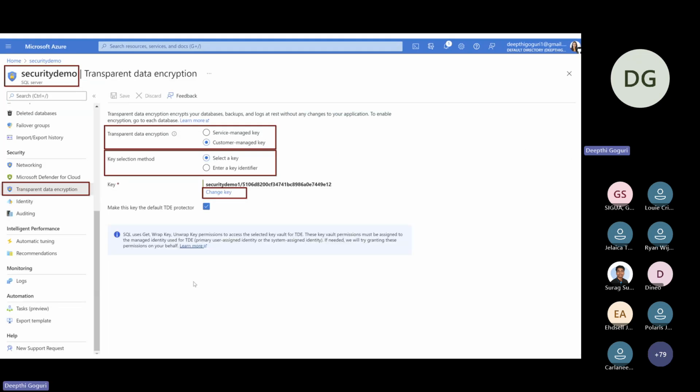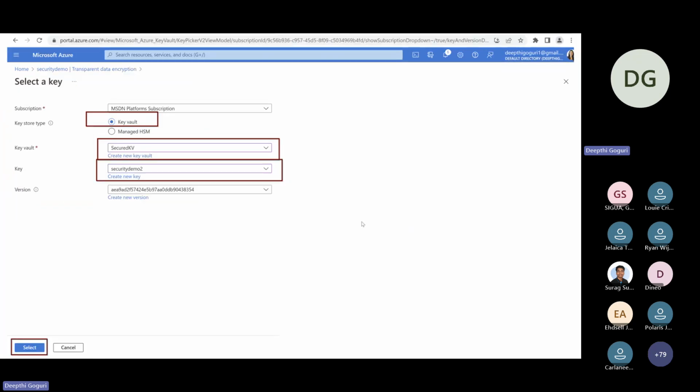And then now you go back, we have created a key and saved the key in the key vault, right? Now we come again to the server and then go to the security, transparent data encryption. That's where I would like to select the key. Underneath the key, click on change key and then choose the key. Now as you created the key, you can see from the drop down which key vault you would like to choose and which key you wanted to choose. And then select the version.